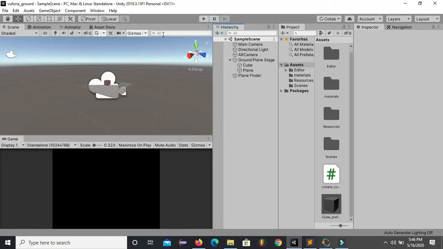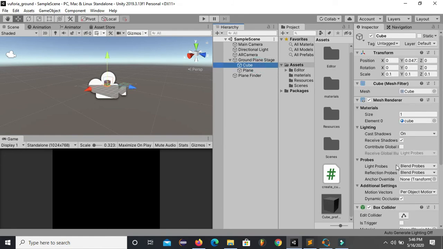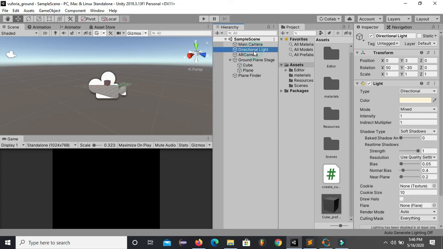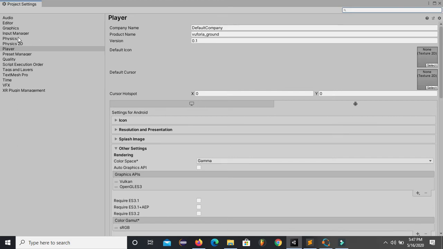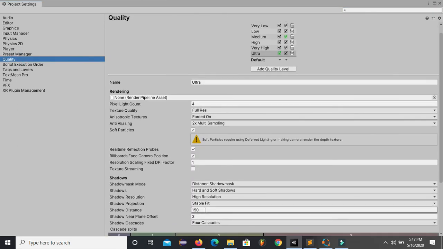Yes, before building I want to tell you one thing. Make sure that your 3D game object has this cast shadows enabled, otherwise you won't see any shadows of the 3D objects. And you can change the intensity of this shadow from directional light, and here you can see the strength. So as you decrease the strength, the shadow will become lighter, and you can go to Edit, Project Settings, and Quality, and here you can also change the shadow distance. I'm not changing it, I'm keeping it default.